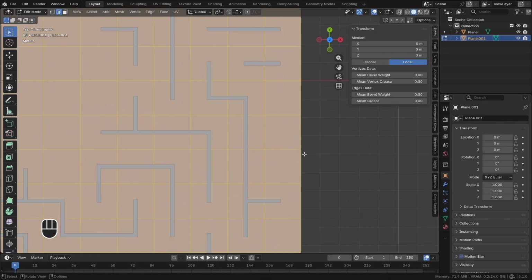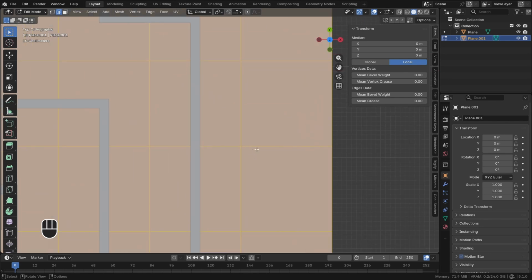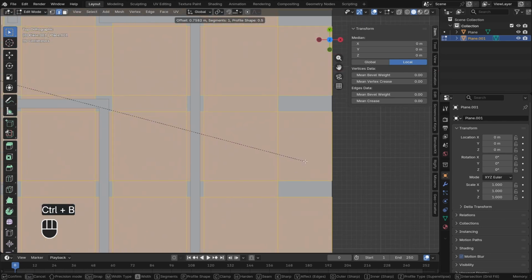So let me cancel this and zoom in a little further, and now press Ctrl B and extend this all the way up until all the vertices are aligning with each other, and you can hold down Shift for smaller increments of movement.